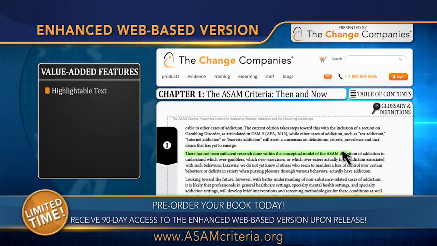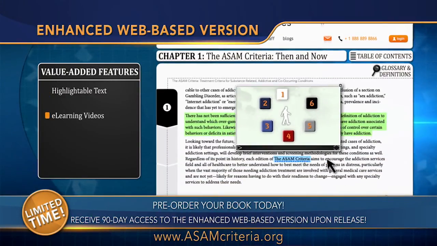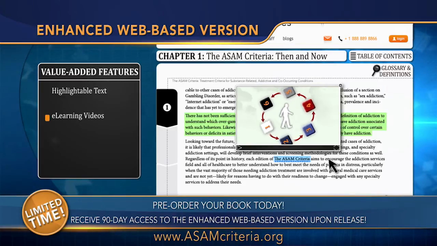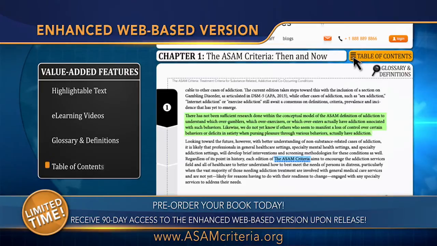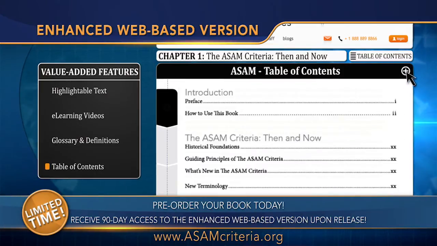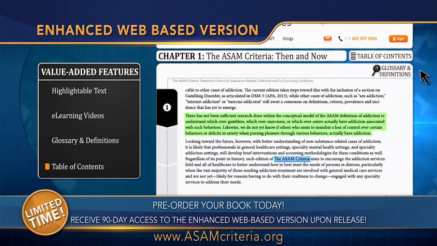The ASAM Criteria book or manual provides the foundation for the whole treatment flow. The enhanced web-based version gives you the full text of the book, but also some exciting, numerous interactive features that will help support your application of the criteria in your everyday work. And then there will also be the ASAM Criteria software that provides a level of care recommendation for the adult criteria.